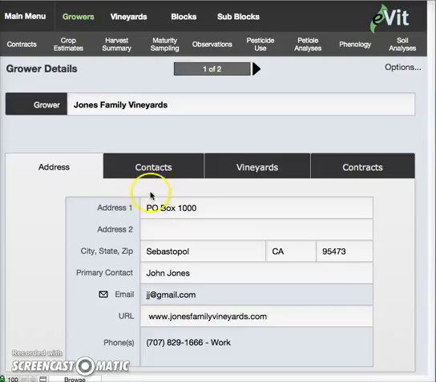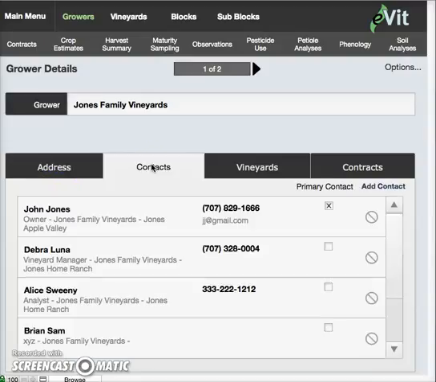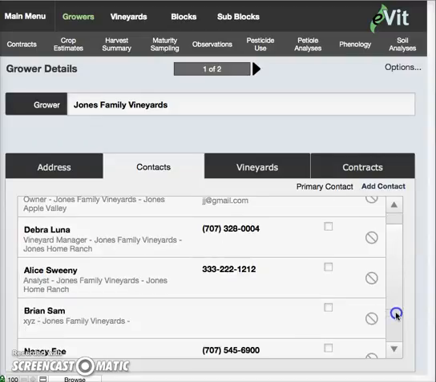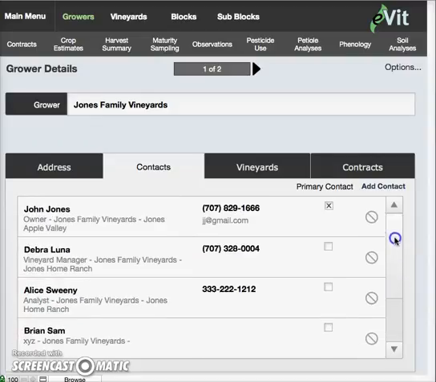Okay, so then speaking of contacts, we can drill down and look at the contacts that we have associated here, and we can have any number of contacts for various reasons. If we've got an owner, a vineyard manager, an analyst, we've got XYZ here for an example, for which I will show you some things that we can do.